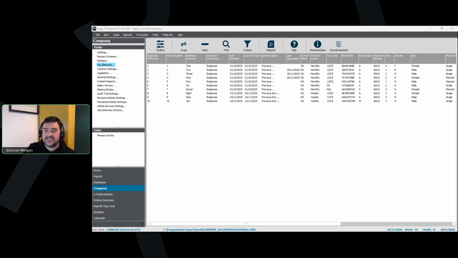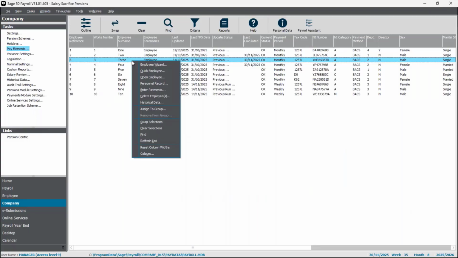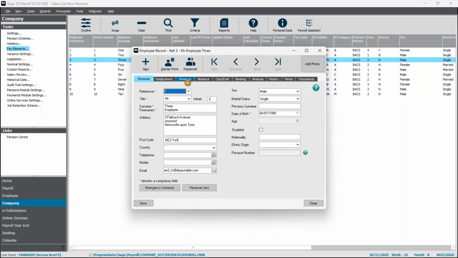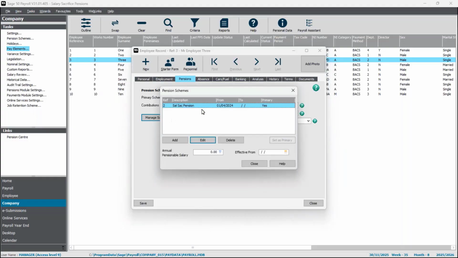So we'll just bring these slides down once again. And I am going to start with an existing employee that already has this scheme assigned. So I'm just going to show you where you'd find it. If I go into employee 3 in my example and select the pensions tab, you can see the name of the pension scheme already assigned. So it is a salary sacrifice pension. And if I go to manage schemes, just down here, you can see where it's been added.